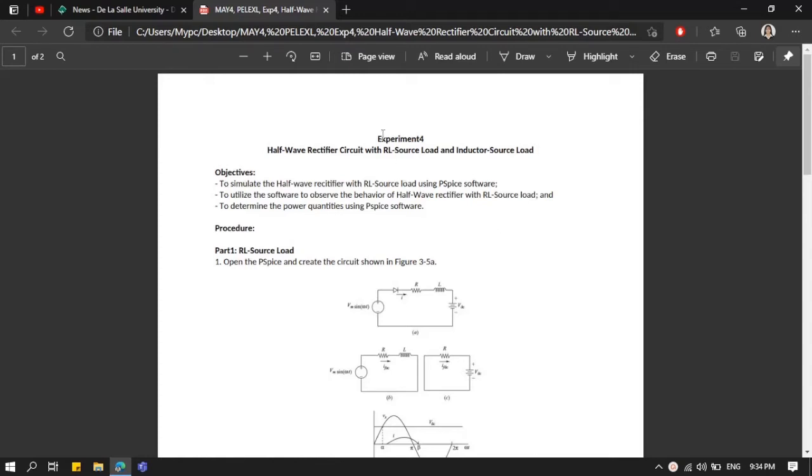So for the fourth experiment for my power electronics subject, it is entitled Half-Wave Rectifier with RL Source Load and Inductor Source Load. So for the objectives, first is to simulate the half-wave rectifier with RL source load using PSpice software. Next, to utilize the software to observe the behavior of half-wave rectifier with RL source load and to determine the power quantities using PSpice software.